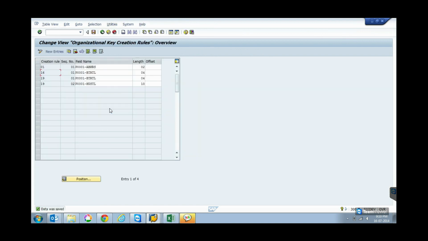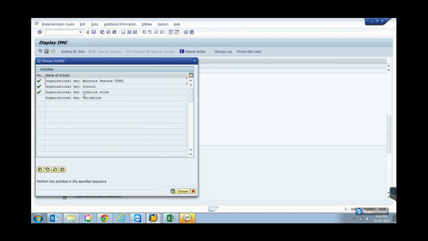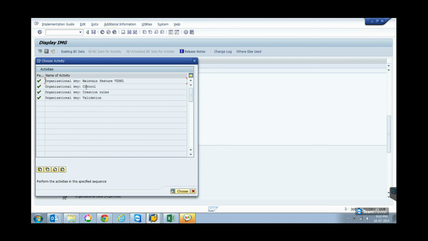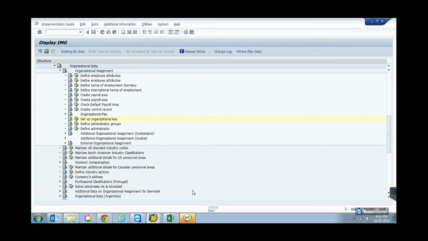So that's it. In VDSK1 feature, you have seen the organizational key is set by default rule 01. Go to administrator group for feature pinch. Here you can see default values. Define administrators. 3 administrators are defined.